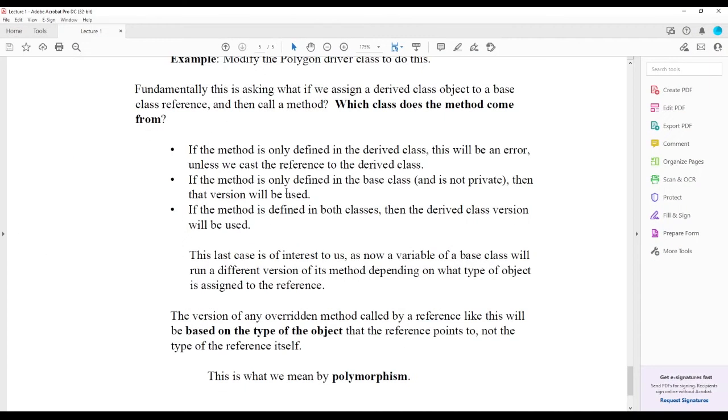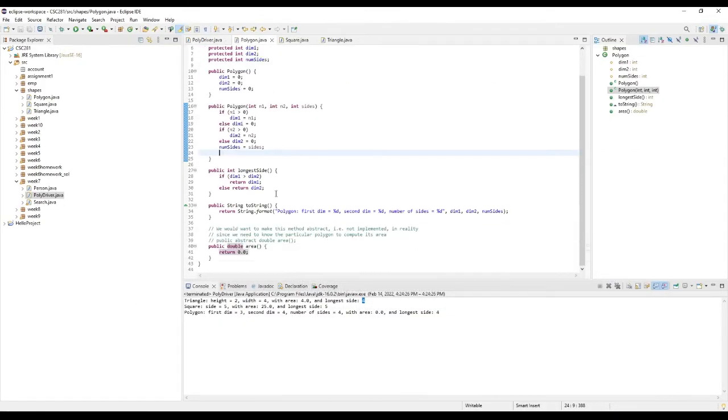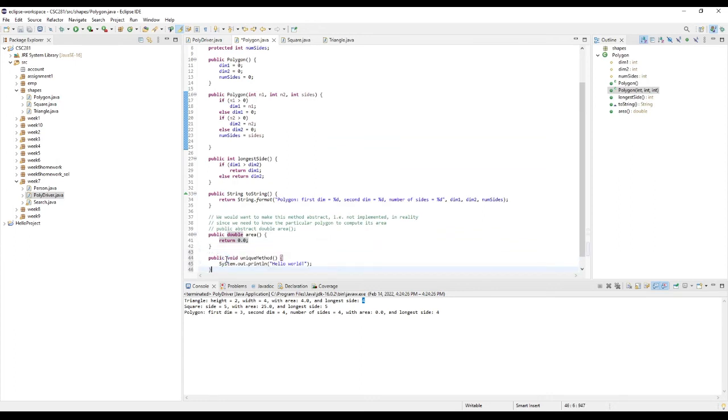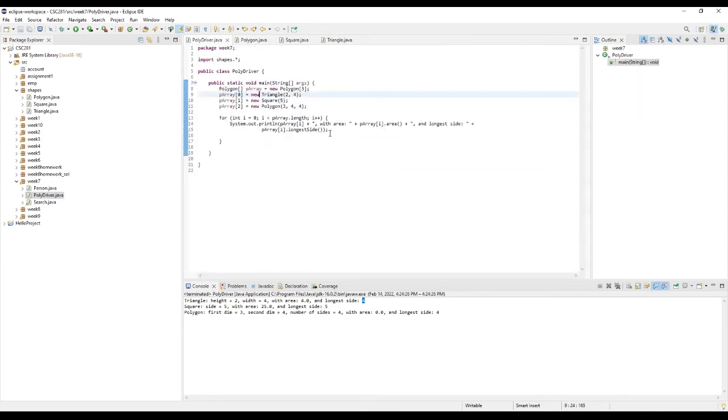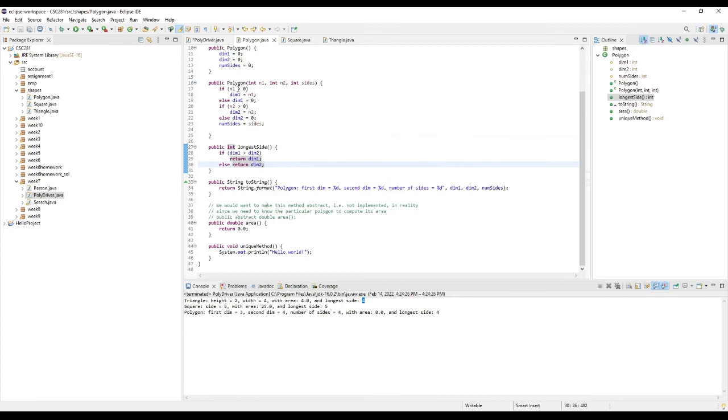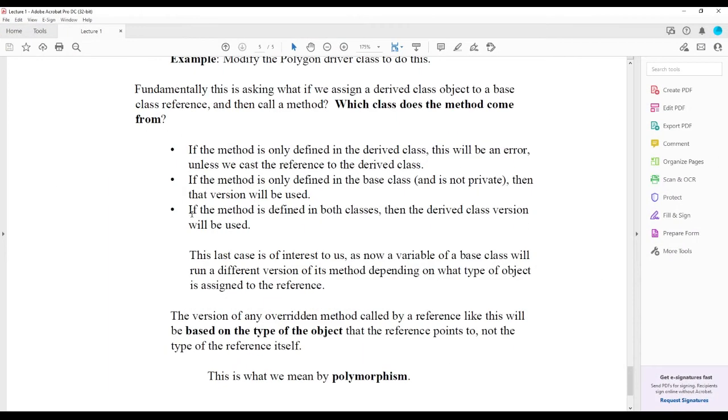The other scenario, though, is that if the method is only defined in the base class and it's not a private method, then that version will be used. So if I have a unique method in here, and let me go ahead and try to grab this back out here one more time. I'll delete it from my triangle class, and then I'll put it right here. What I could try to do now is my print line of p array 0 dot unique method, and now we'll see that my unique method is popping up. And so essentially, because it's inside of this Polygon class, all the other classes will have access to it. And now we have the last one.